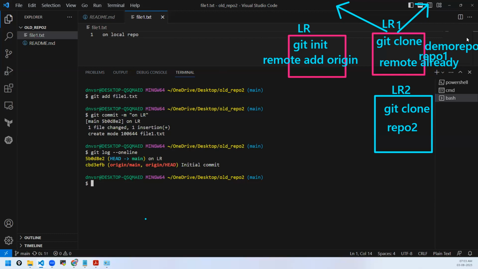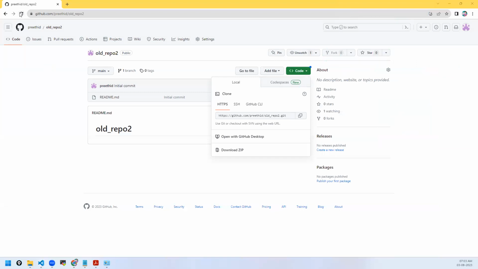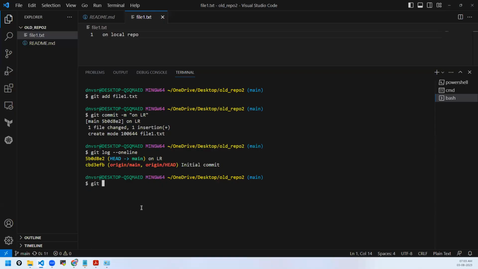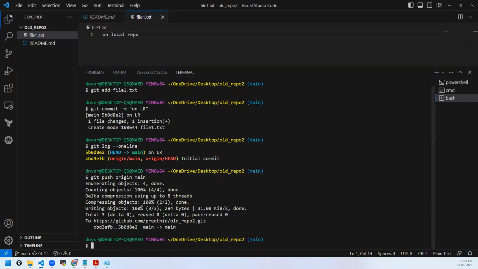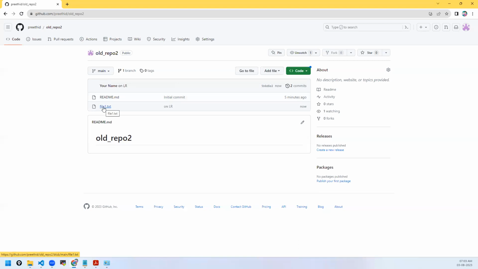Now tell me, is this file1 available on remote? No. Definitely, it won't be. So what should you do? We need to push that. Git push origin main. It will not prompt for the credentials because it does that only once on your system. So done. Let's see. So again, it just works like normal, either you did it with init or with clone. This is how it works.